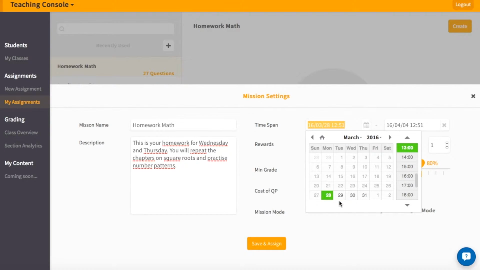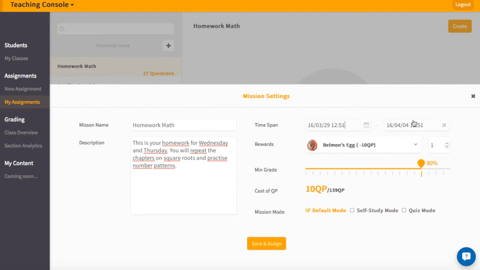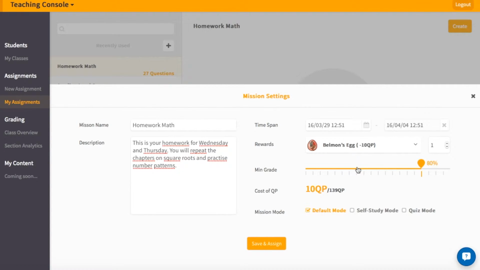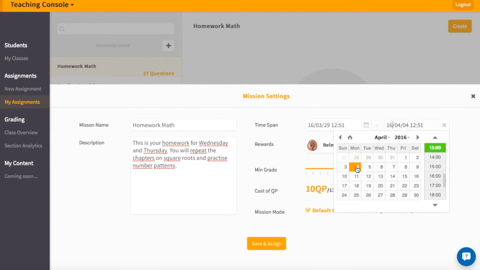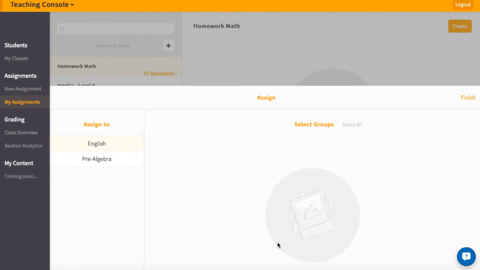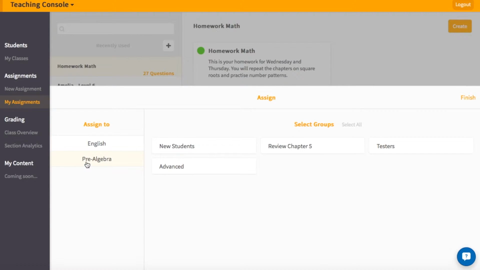Note that we have 3 different mission modes. The default mode will show the student the correct answer as well as the explanation to the correct answer after they have answered a question. Whilst the quiz mode will hide all of these things so that students actually have a quiz experience and cannot say whether they got a question correctly or not. The self-study mode is a mix. It shows the explanation but not the correct answer to the student.